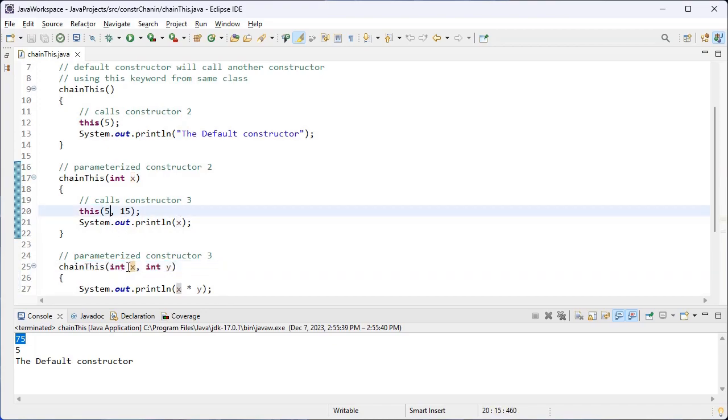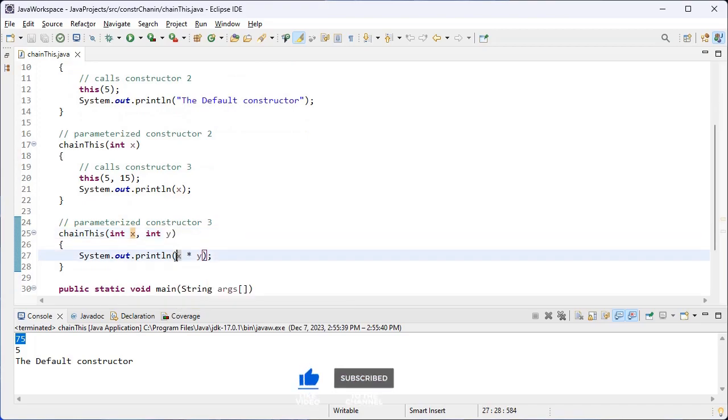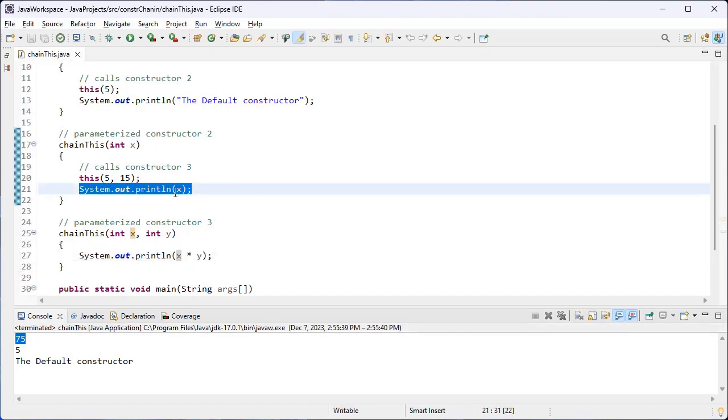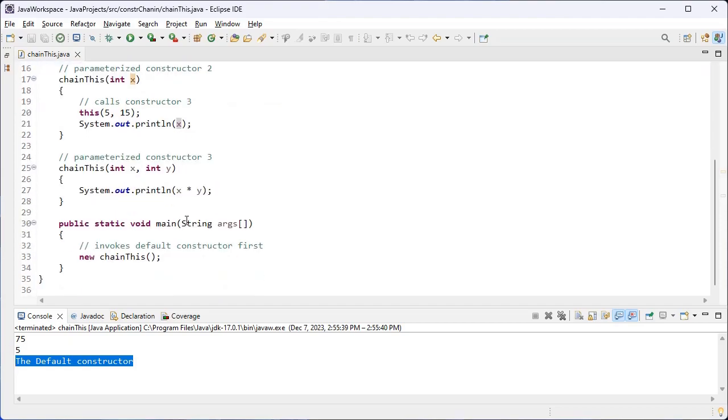Here the 5 is stored inside the x and 15 is stored inside the y, and this value, the multiplication of 5 into 15, is printed. After that, the control again jumps from the 27th line to the 21st line, and the value of x is printed. That's why we got 5 here. And then the control again jumps from the 21st to the 13th line. That's why we got the default constructor message here. So this process is called constructor chaining.